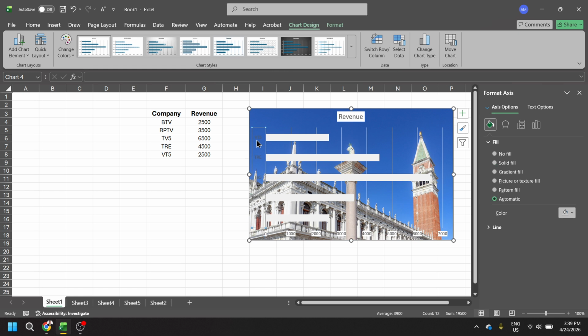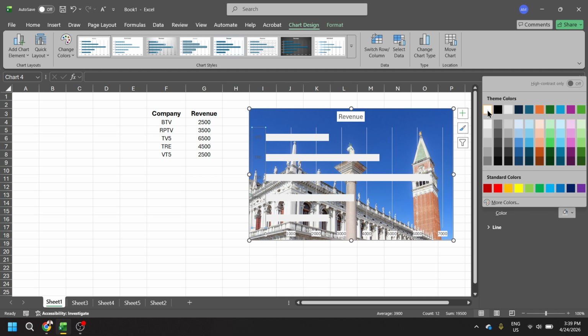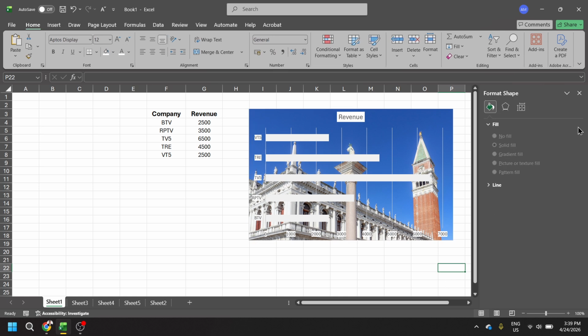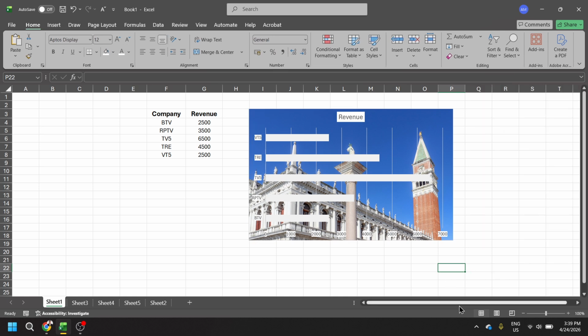And if you accidentally filled the bars instead of the background, that just means the data series was selected. Click on the blank chart area and choose Picture or Texture Fill again to apply it to the background instead. That's all there is to it.